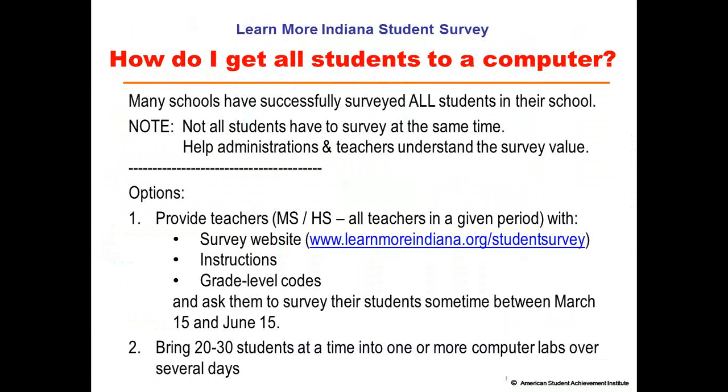As an alternative, we have a lot of counselors who have decided to just bring 20 to 30 students at a time into a computer lab, and over several days, bringing in 30 kids at a time, they hit the whole school. So those are different options that you have. I think most counselors are using option 1. It would help very much to have buy-in from your principal to do that. But again, if your principal understands that there are student engagement questions on this survey that are comparable to many student engagement surveys that they would pay to administer, a lot of principals would want to jump on board with this.